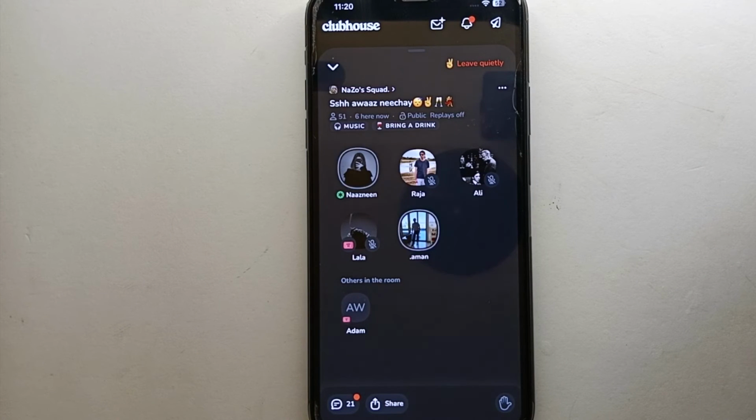So as you can see, it was really easy to join any group or any room. It doesn't ask for a lot of things like you have to get permissions, you have to send a request, then you will become a part of it. You can join any room by just clicking on it. So this was the easiest way I know through which you can join a room in Clubhouse.